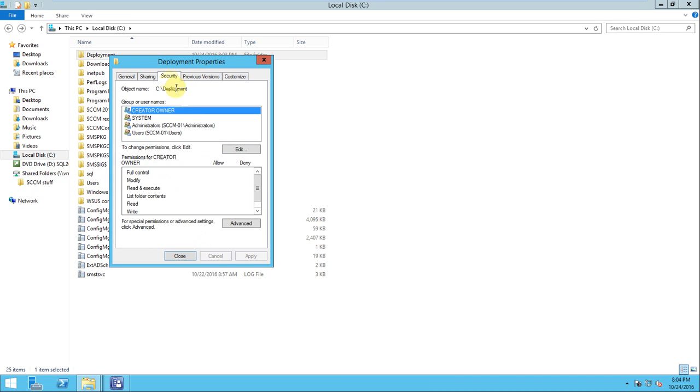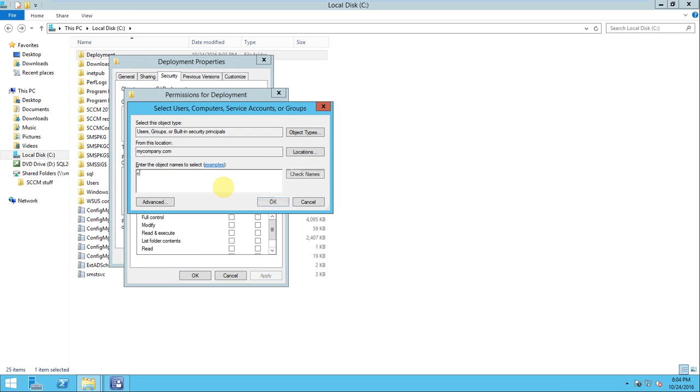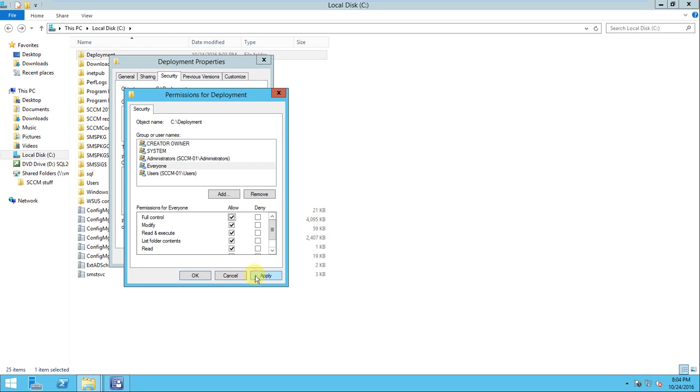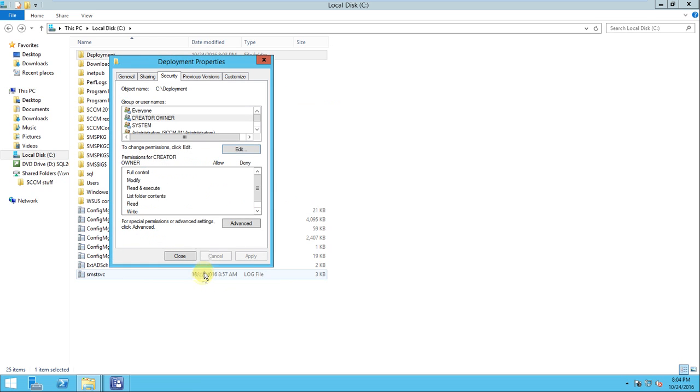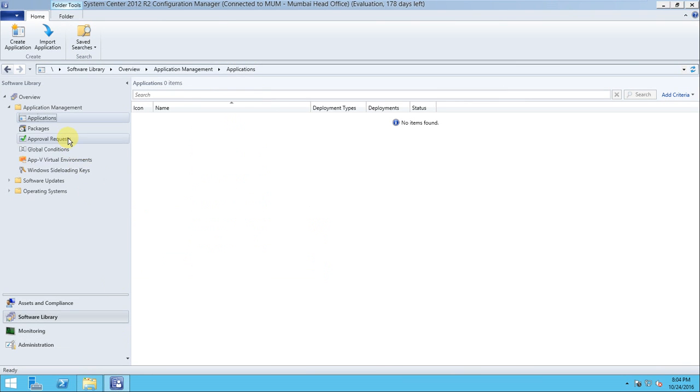Security also, click edit, everyone, full control, correct? That is the NTFS permission. Now it's done, so now it's time to go to the console.